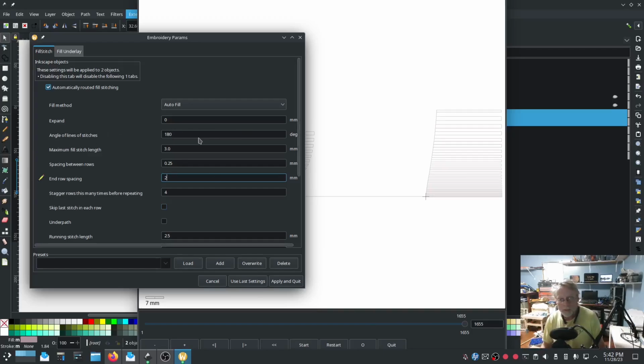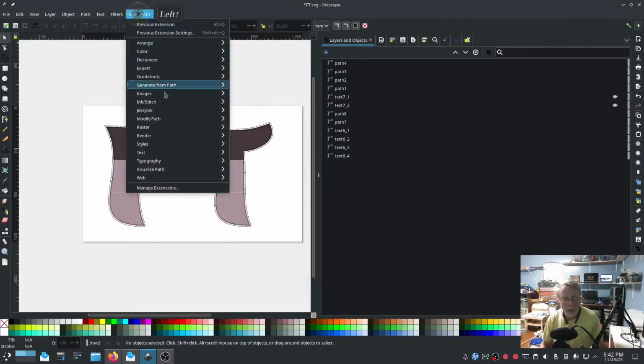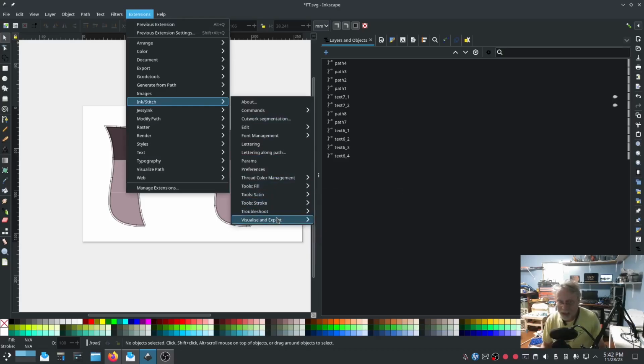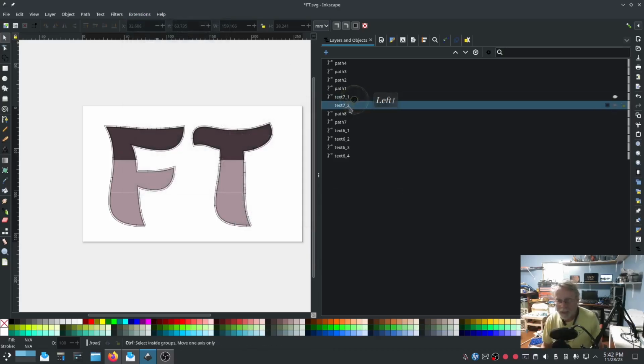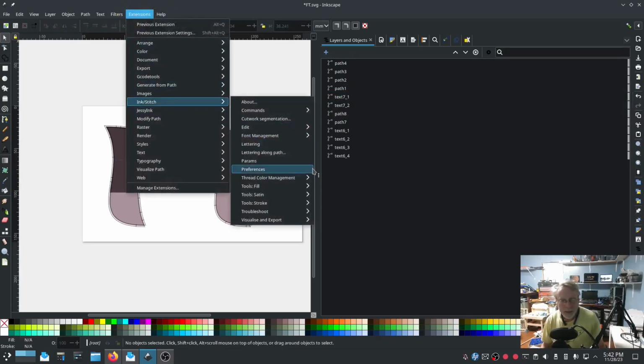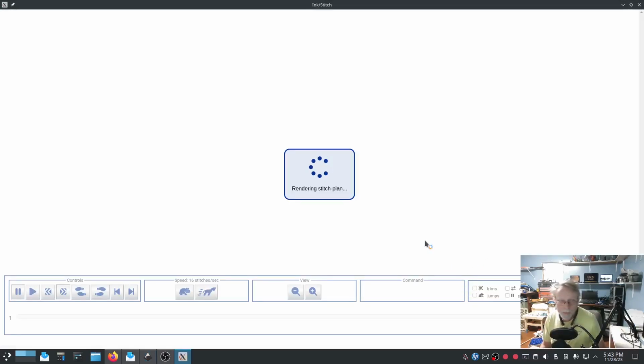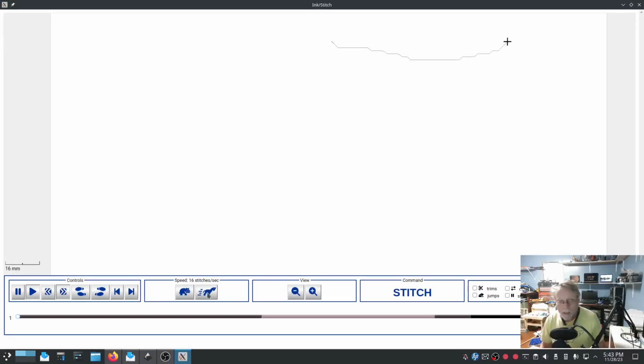Angle of line of stitches, 180 degrees. Perfect. That's exactly what we needed. Hit apply and quit. This is going to stitch out correct, I think. Oh, I've got to re-show these two. Okay, so now we're going to go into visualize. Fast forward.